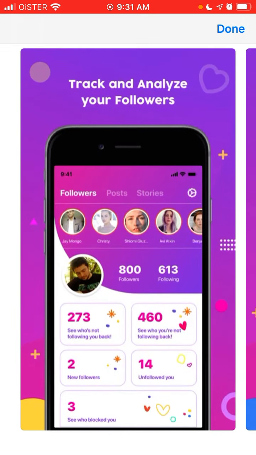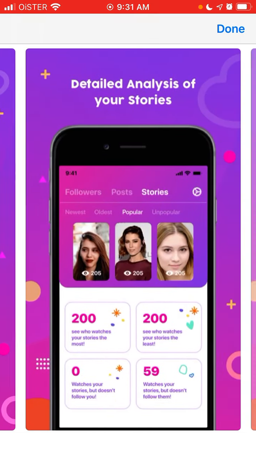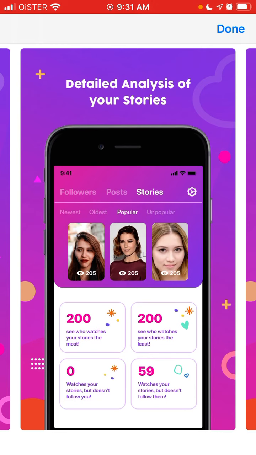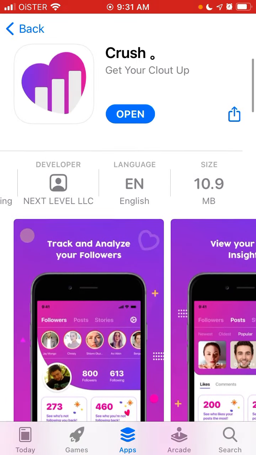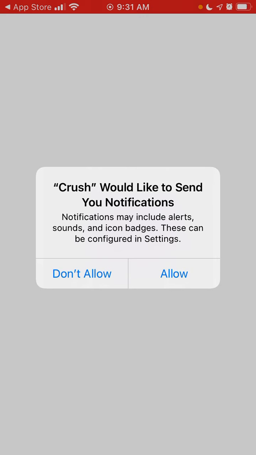So yeah, you can view, analyze your followers, view your post insights, analytics of your stories, posts, and all of that. And then, okay, it is a dating app, but it is done through the analytics of social media, so it's pretty smart.